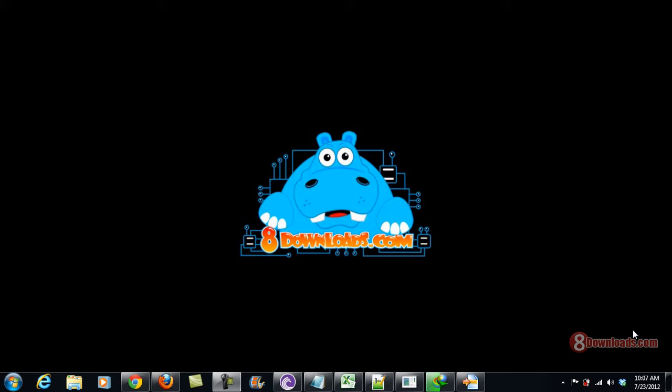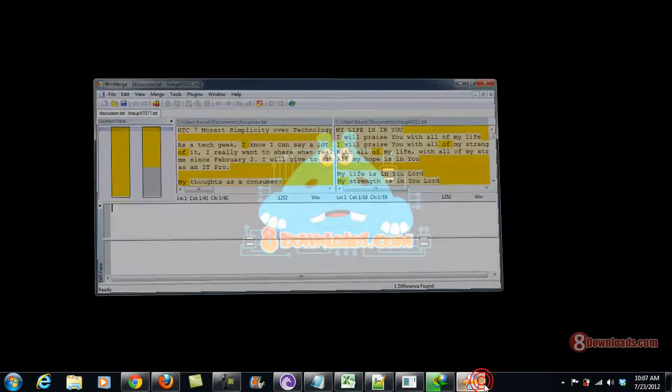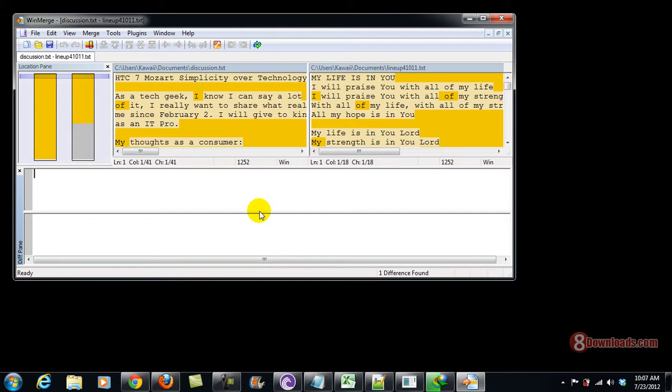We're going to discuss WinMerge. It's a text comparison tool from 8downloads.com. So right now, if you already downloaded WinMerge on our website, you will be able to see the graphic user interface of WinMerge. And at the same time, I have already preloaded two text documents here, which as you can see, I can even compare them.